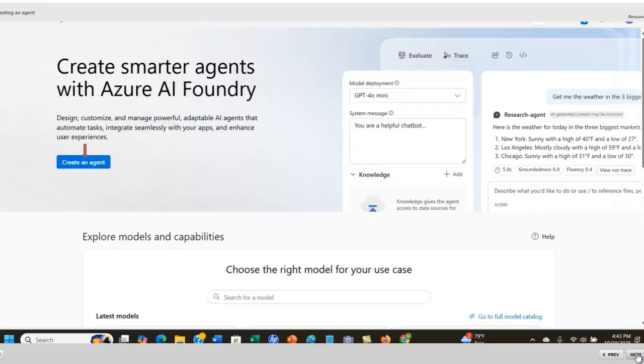Now, to arrive at this screen or to access this screen, you can go into your Azure portal and you can search for Microsoft Foundry, or you can type ai.azure.com. But one of the first things that you're going to need to do when you're creating the agent is to create a project. So we're going to go right ahead and click on Create an Agent.